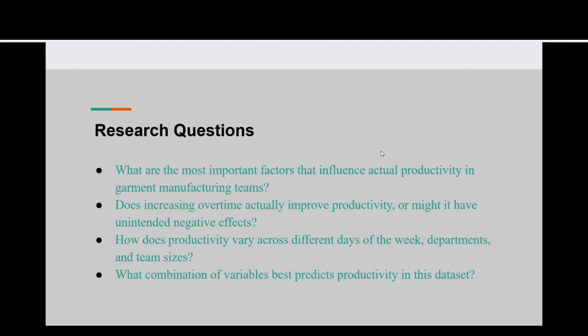Research question. In this slide, I'm sharing the main question that guided my project. I wanted to explore which variables, like overtime, team size, or incentives, have the biggest effect on productivity. I also looked at how productivity changes by day or department, and if we could predict it using a combination of these variables. This question helps shape the direction of the analysis.